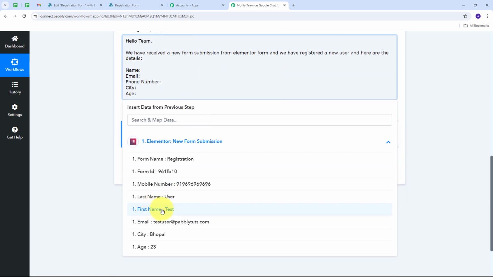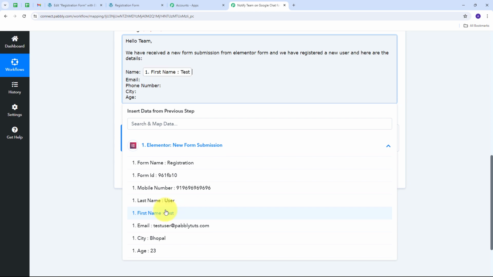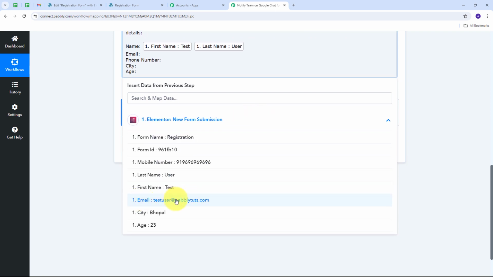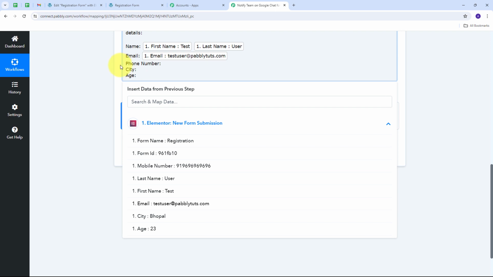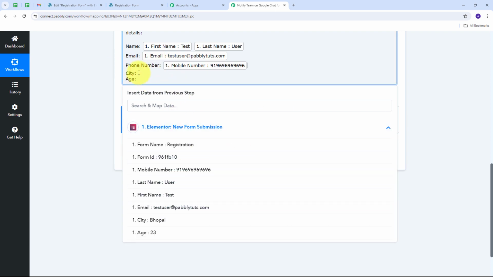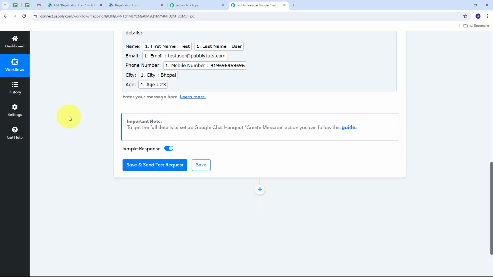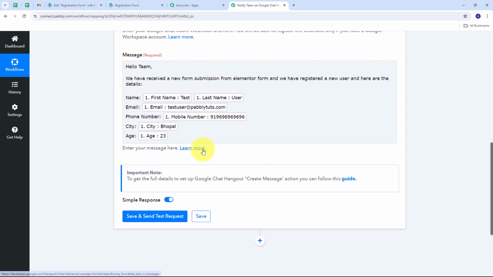Here this is the first name of my user, so I'm going to map this. Now I'm going to give a space, and I'm going to map the last name. Now I need to map the email address, so I will give a space, open this response of Elementor, and here this is the email address, so I'm going to map this. Now I'm going to map the phone number. Now I have to give the city. My city is Bhopal, and I'm going to map the age. Age is 23, and here I have mapped all the details of my user that has submitted my form in Elementor form.